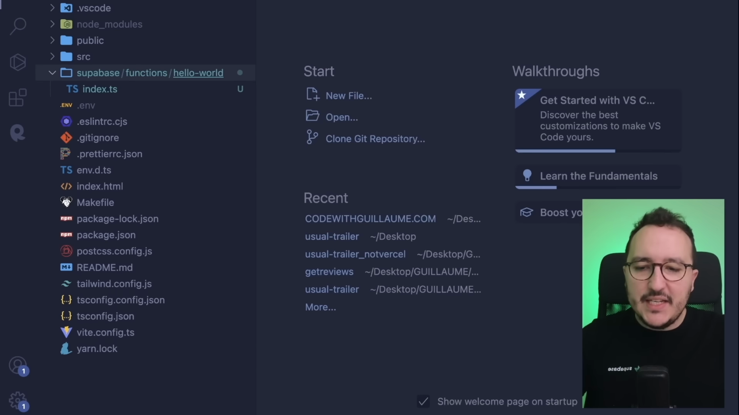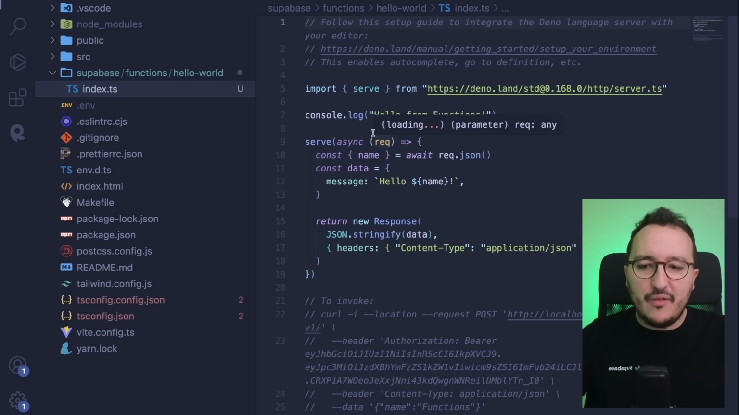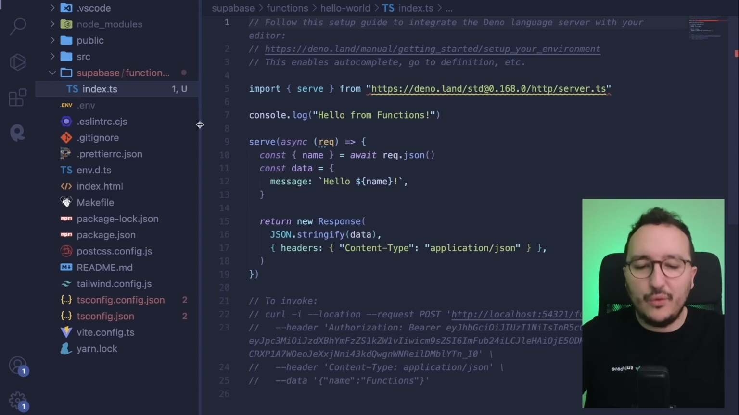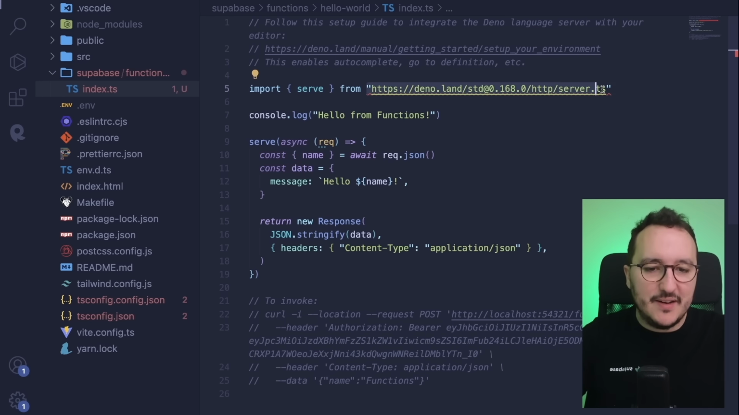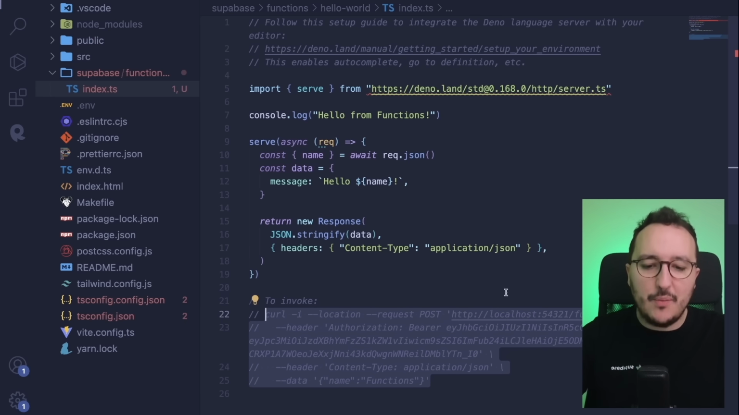I got an index.ts file that is created by default. And here we see that we've got a Deno server. So we've got some commands here, and down here we have the command if we want to invoke our function.